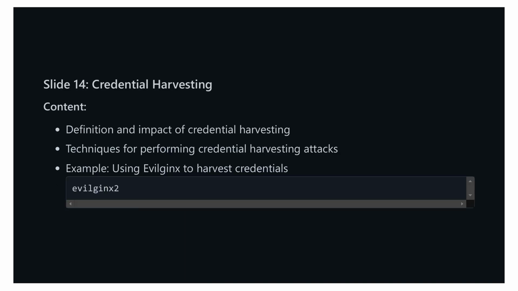On the previous slide, we discussed impersonation, a social engineering attack where an attacker creates a fake identity to gain access to sensitive areas. We covered its definition, the techniques involved, and provided an example of how it's done. Now, let's move on to credential harvesting on slide 14.